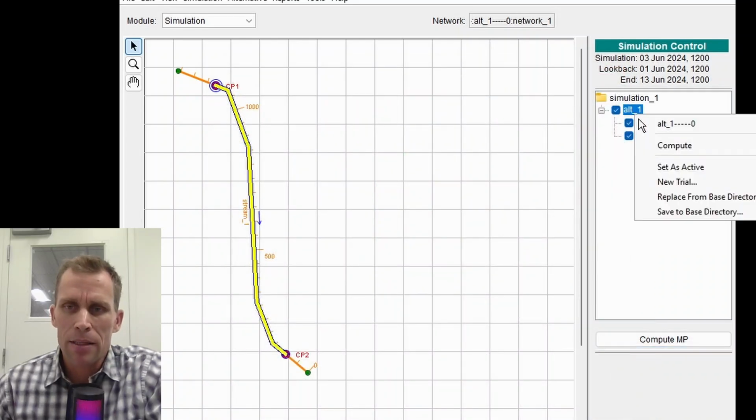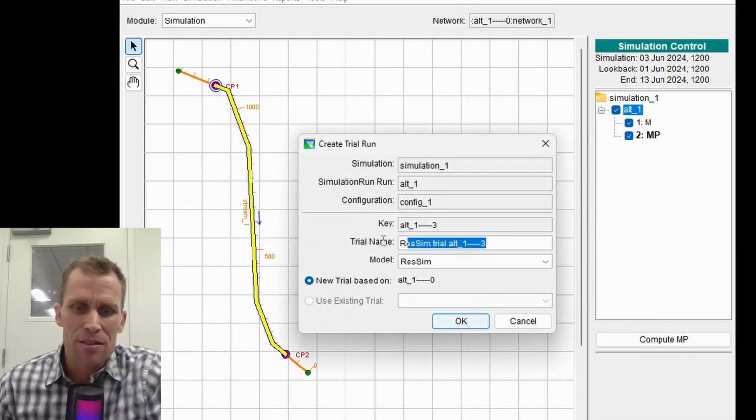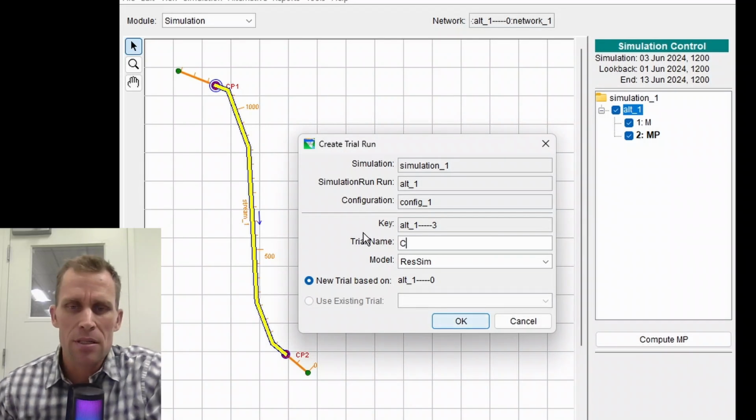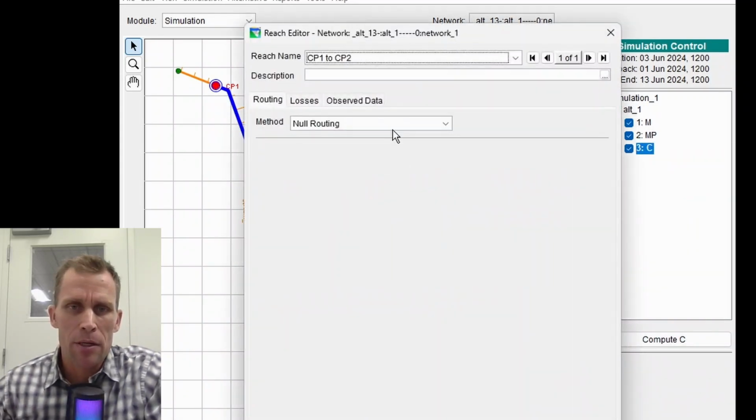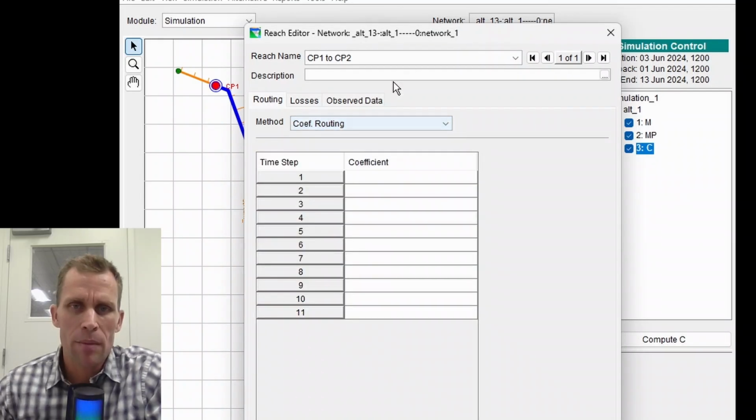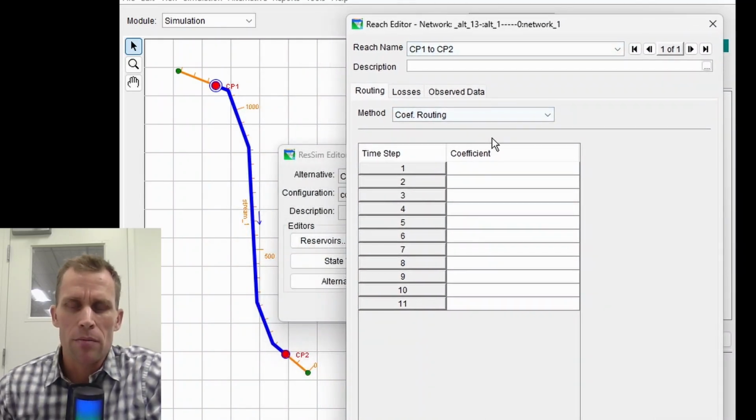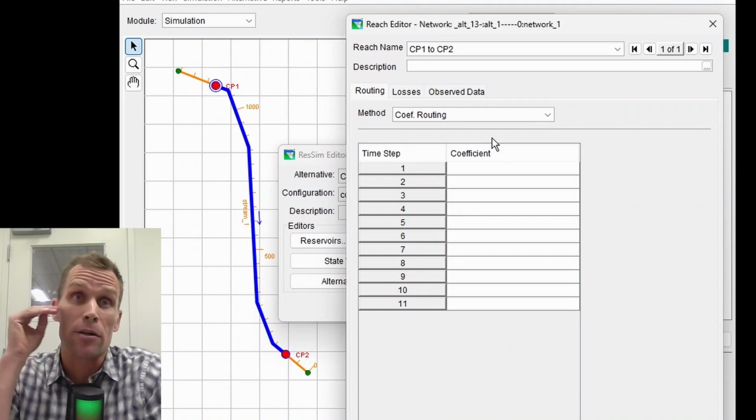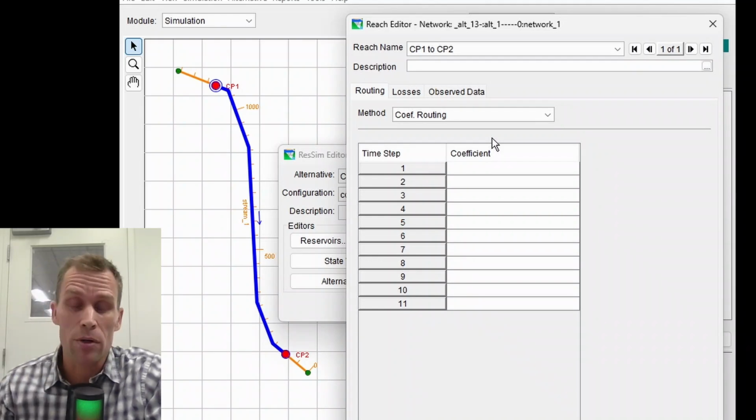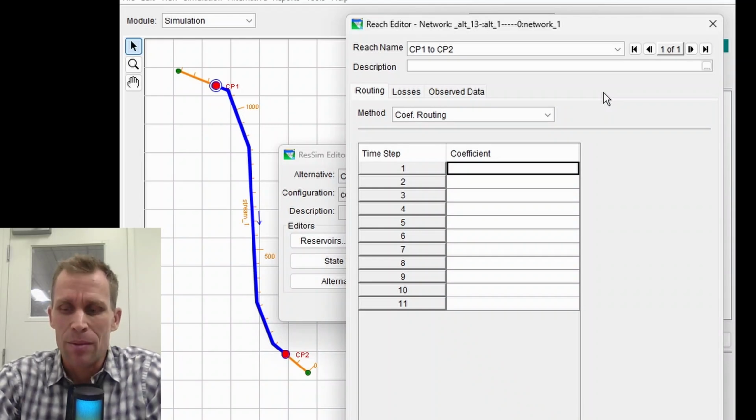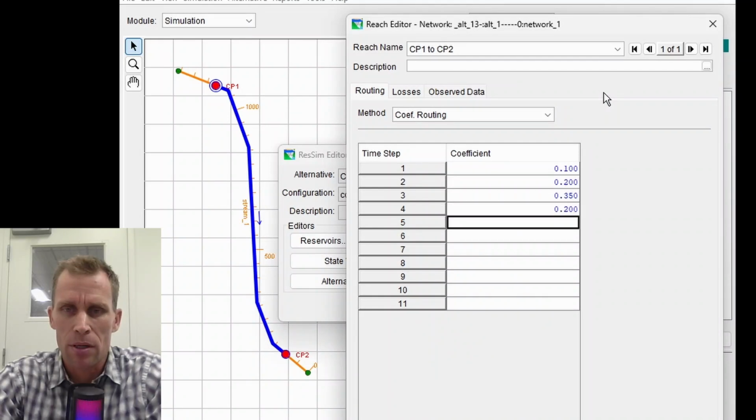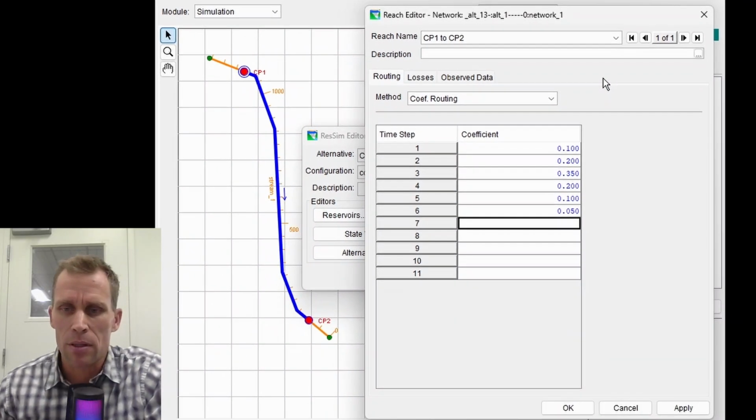I'm going to right click, trial, and then this is going to be, we'll just call this C. Okay, right click, edit run, reach. Now I'm going to go with the coefficient routing method. So you can read the user's manual to get a better understanding of how these routing methods work. I'm not going to talk about them in this exercise, but let me type in some coefficient values now. Let's go with a 0.1, 0.2, 0.35, 0.2, 0.1, and then 0.05. I think that adds up to 1.